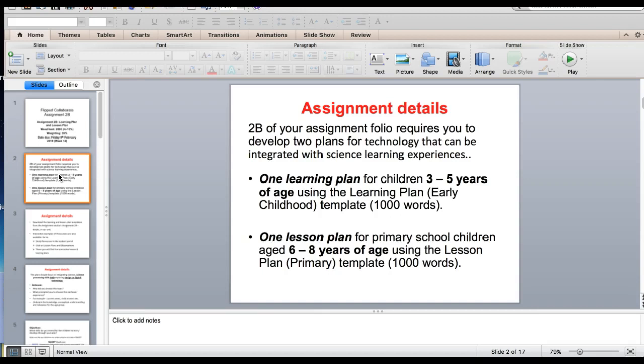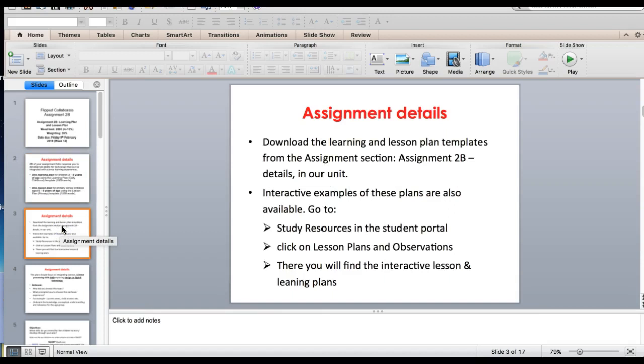6 to 8 years of age is generally foundation or prep, grade 1 and grade 2. You would choose one of them. So the assignment details. The first thing you need to do is have a look at the assignment criteria and everything in the assignment details in the student portal. But then you need to download the learning and lesson plan templates from the assignment section, assignment 2B, and the details are in our unit.